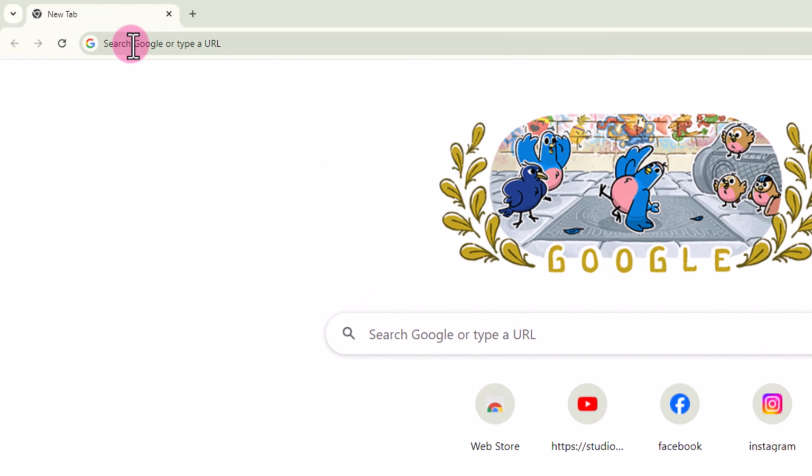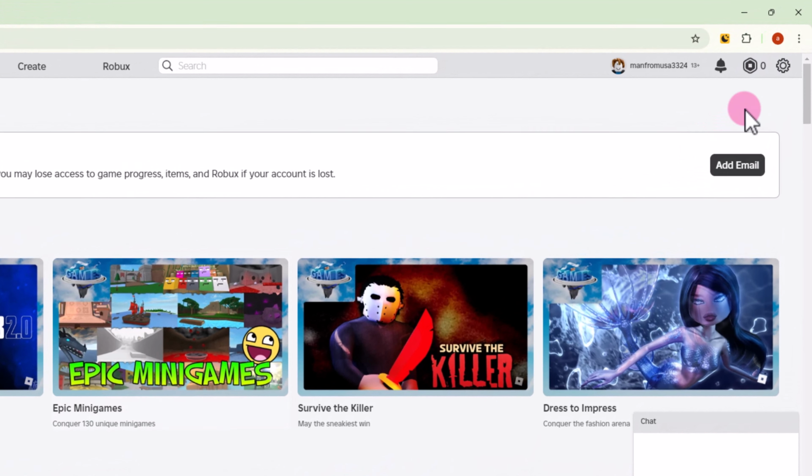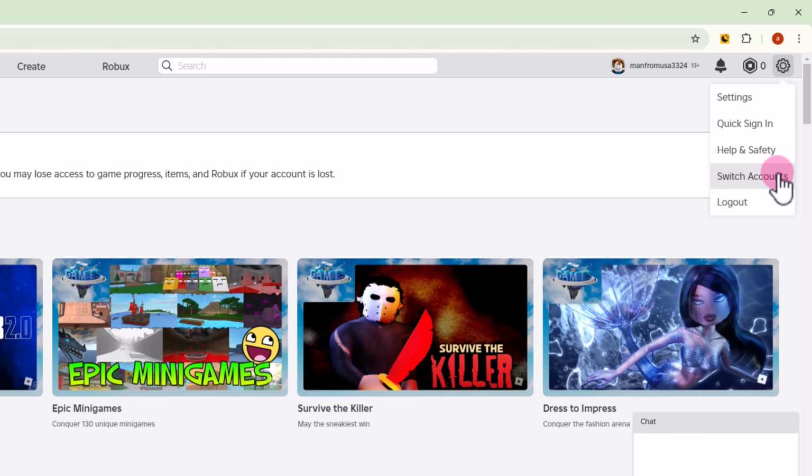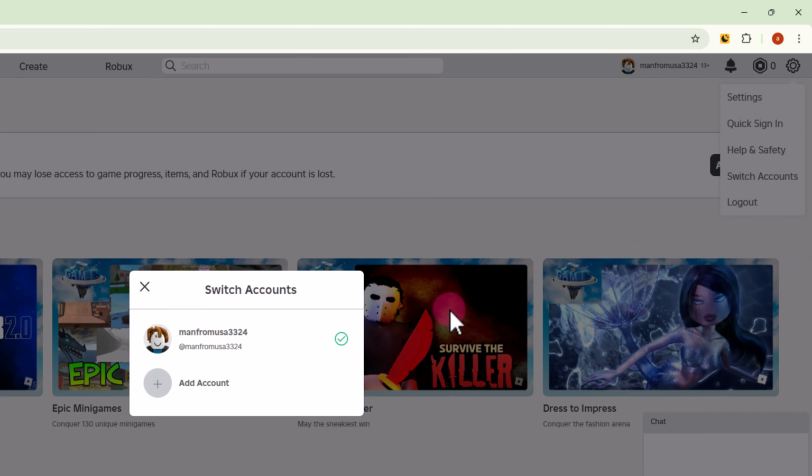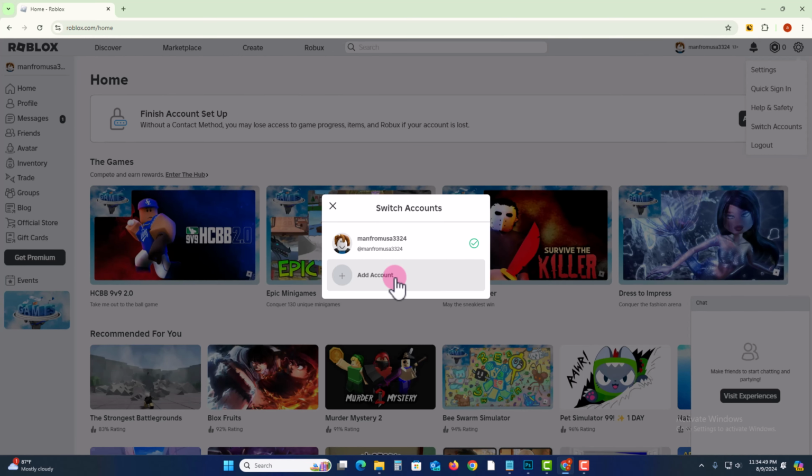Go to this link. Look here, my Roblox dashboard. Look at the right corner. Tap on the settings icon. Click on switch account. And it's showing here to add account. Click on it.